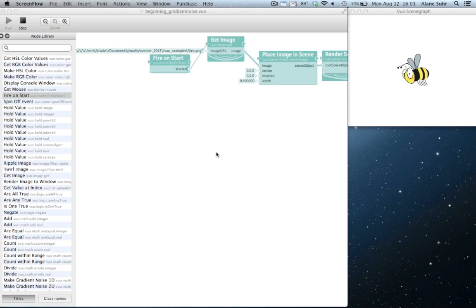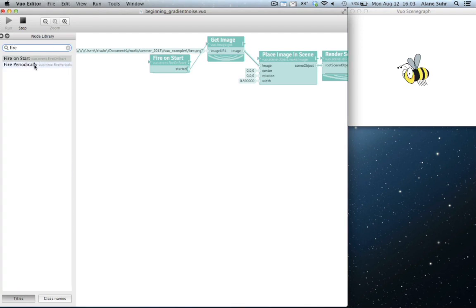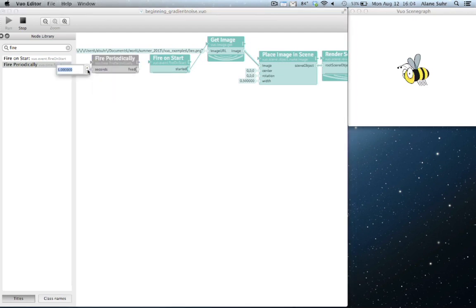Here's a composition that places an image in the center of the scene. Right now it's stationary, but we'll add the gradient noise nodes to make it move along a natural-looking path. First thing we'll do is add a fire periodically node. This will let us update the location of the image over time. To make it run smoothly, the interval should be low, so let's just use the typical frame rate, which is 0.04 seconds.